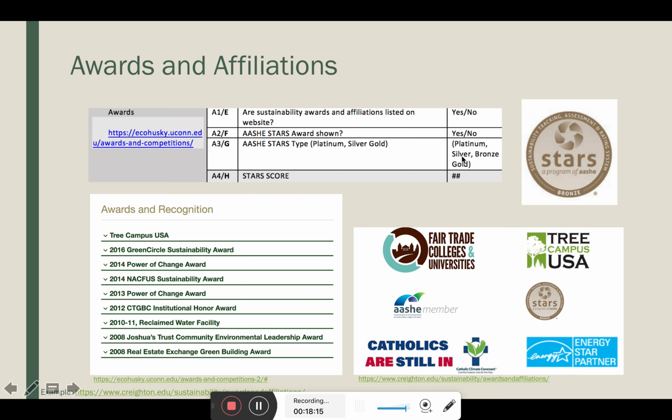So there's platinum, silver, this is bronze, and gold. And then again, I will figure this out. I will use this going into the STARS data system and looking at it.